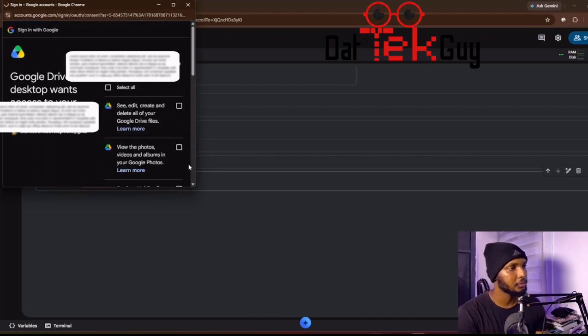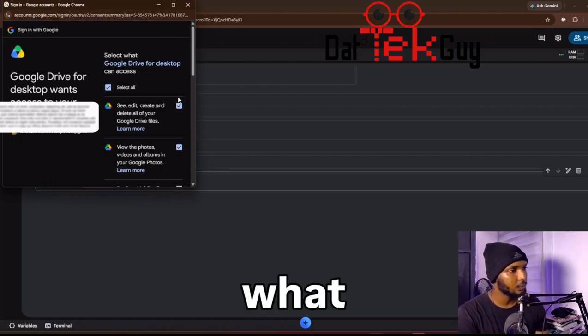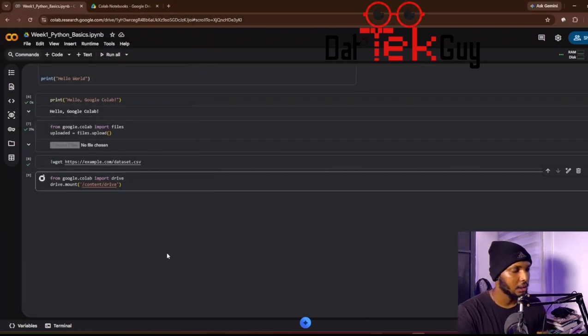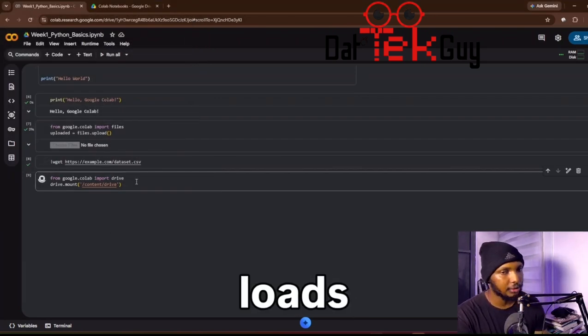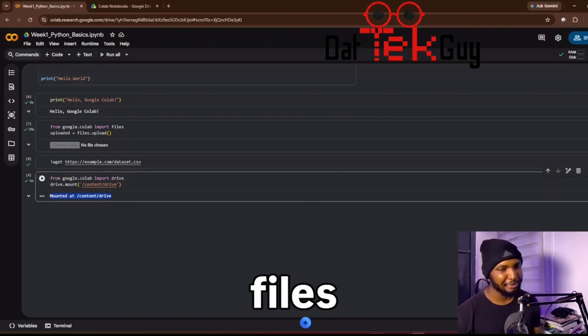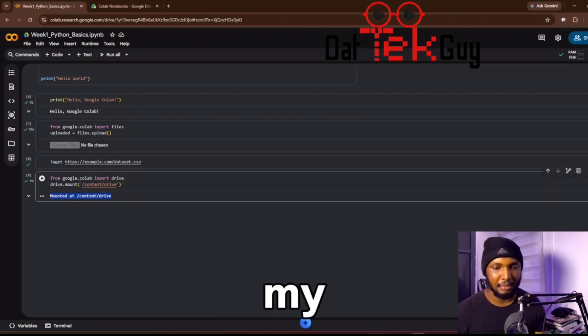Continue. Select what you want to access, and continue. It loads. Boom, you've mounted your Google Drive. After mounting the drive, files are available at /content/drive/MyDrive.